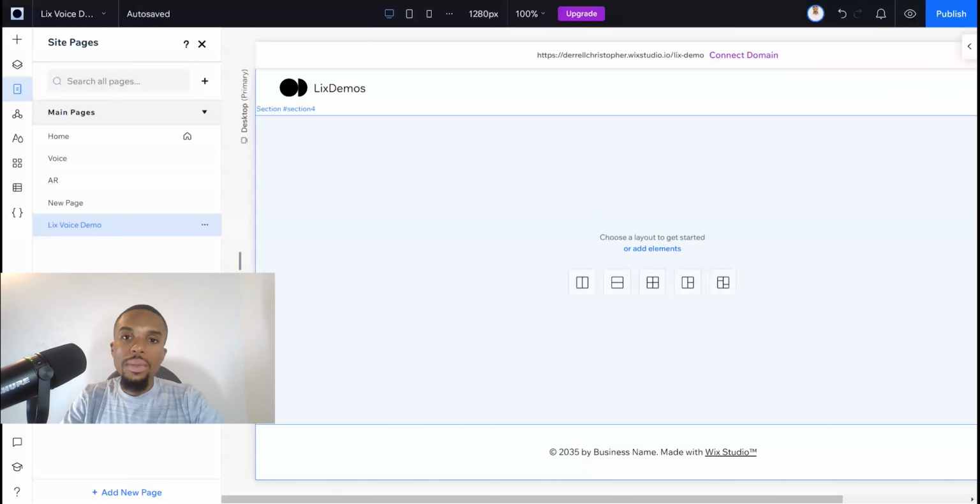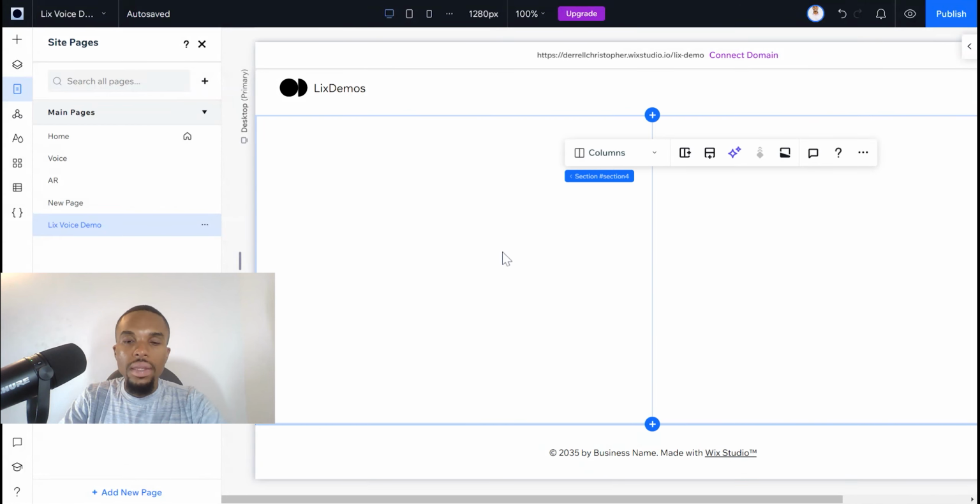Okay, so I've jumped into the editor and we're going to do a very basic layout and usage of Lix Voice. So the first thing I'm going to do is just add 2 columns to the page. Now you want to make sure that Lix Voice is installed, and the way you'll know is that you should have the Lix Voice core plugin in your add menu.